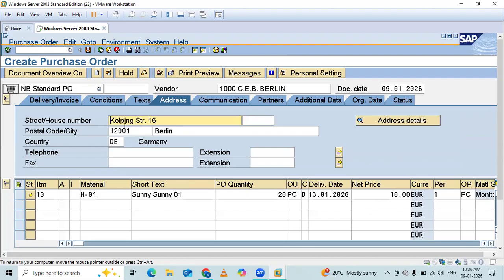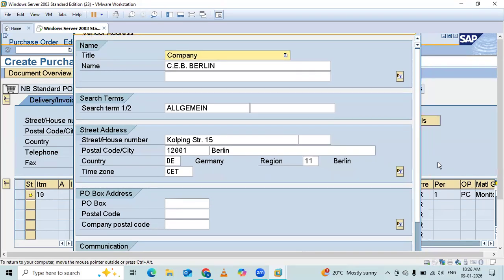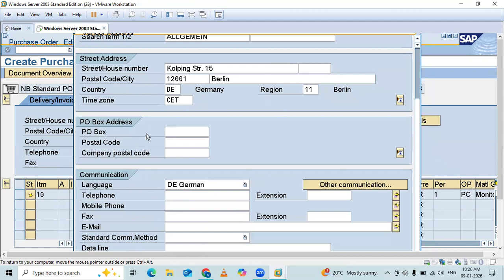Then it's the address. Address means this is the vendor address. Vendor details, everything will be there here. We can click it here, address details. So everything is there: vendor address, vendor details, vendor things. PO box, email, whatever you had maintained, that is there.